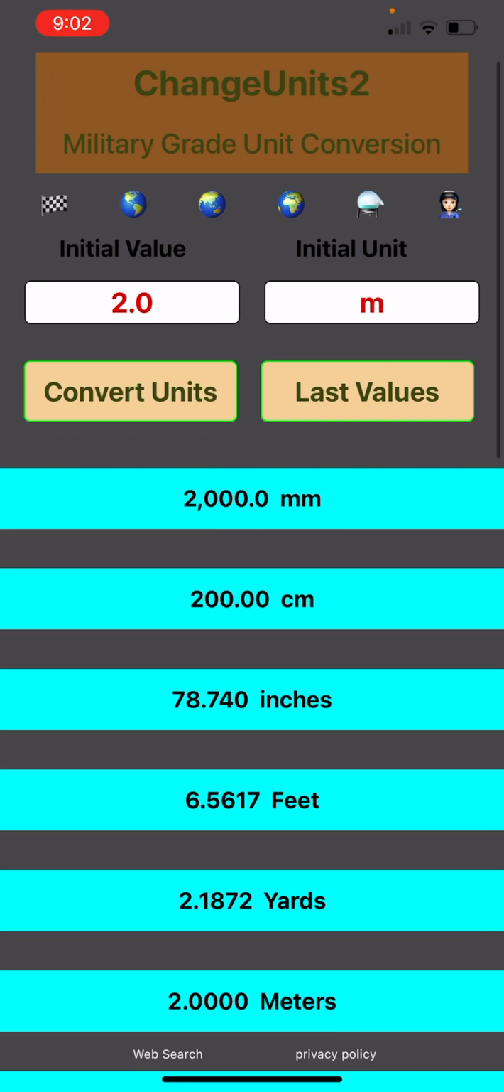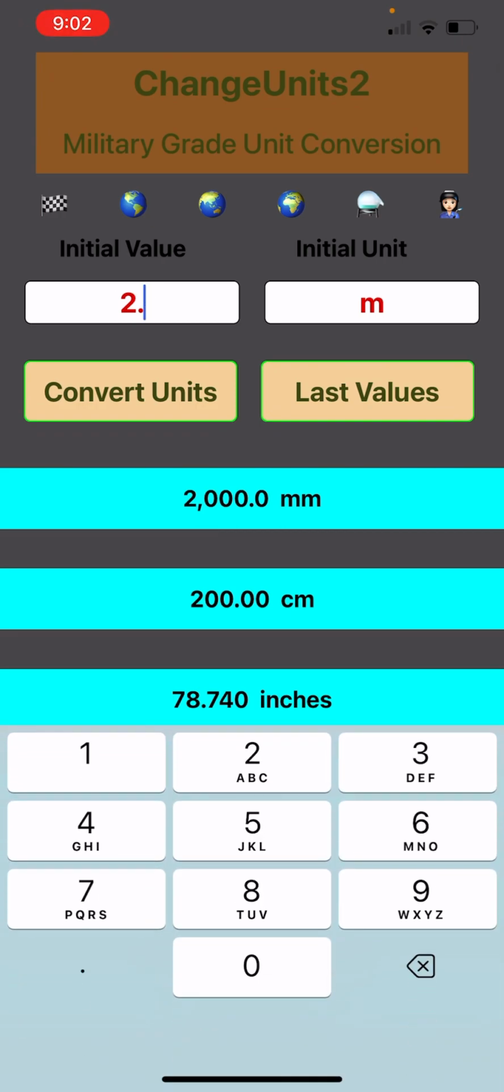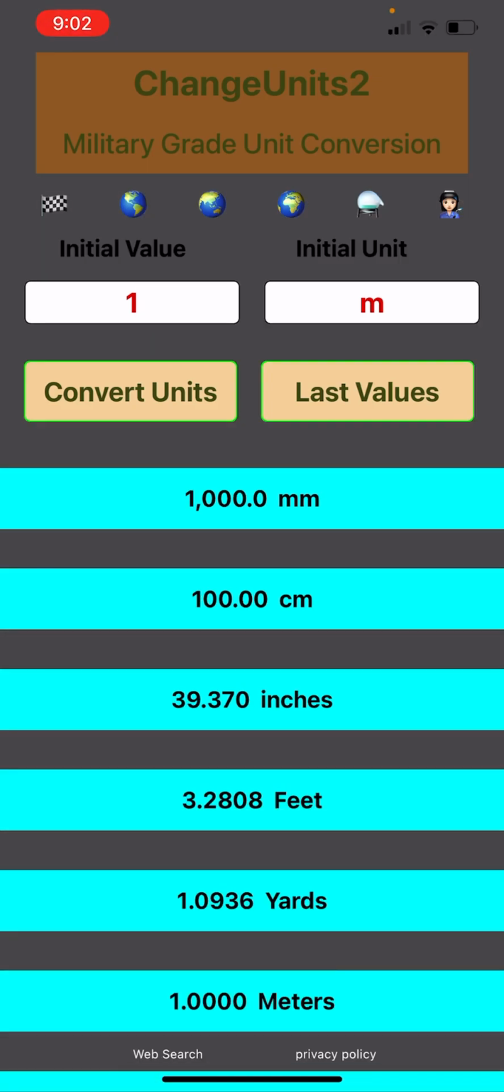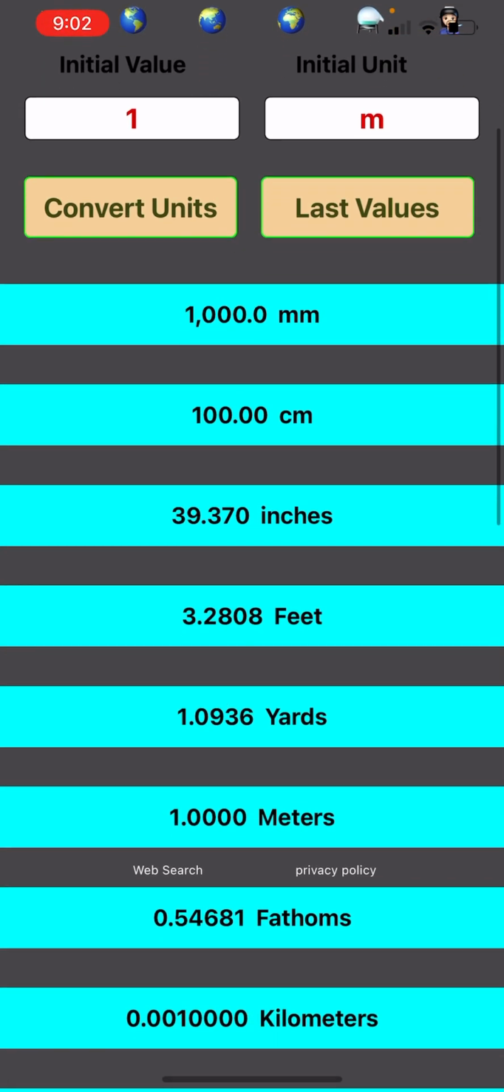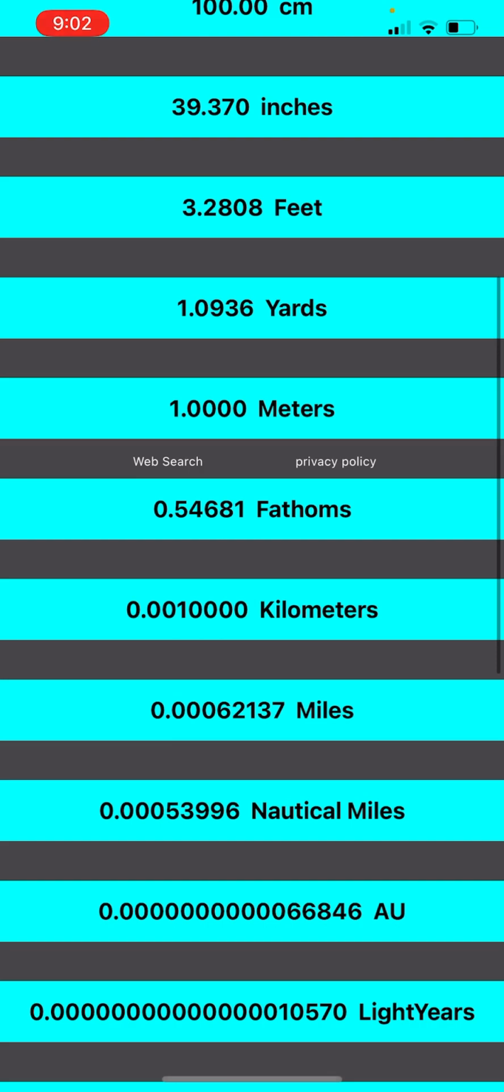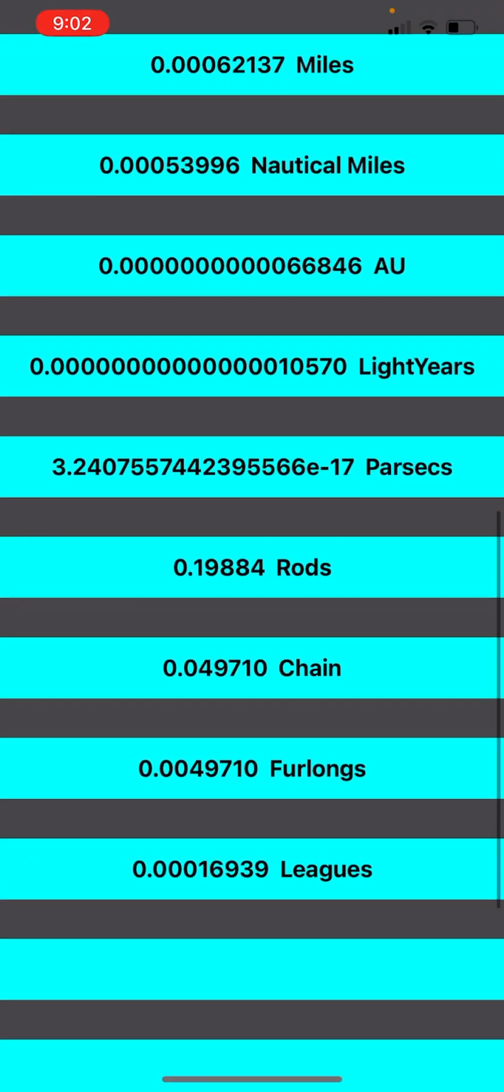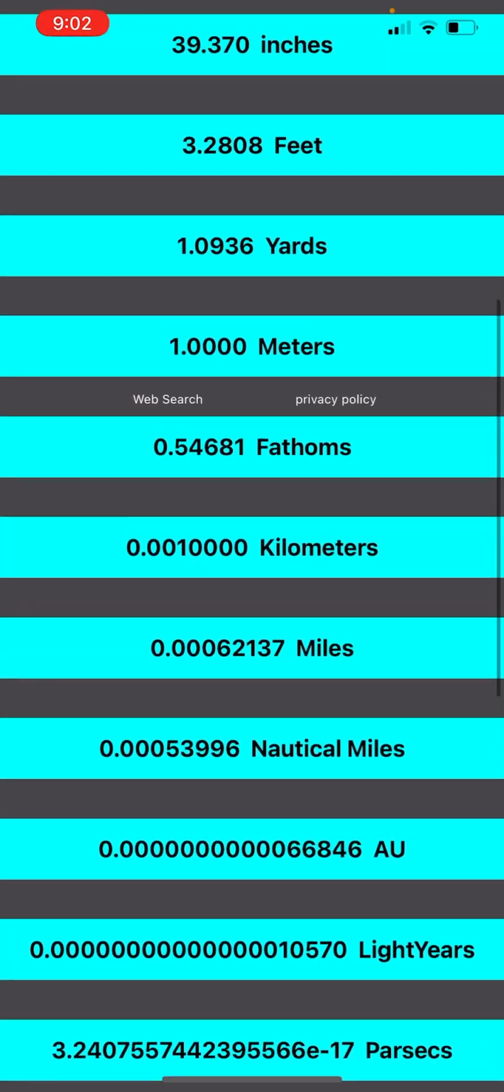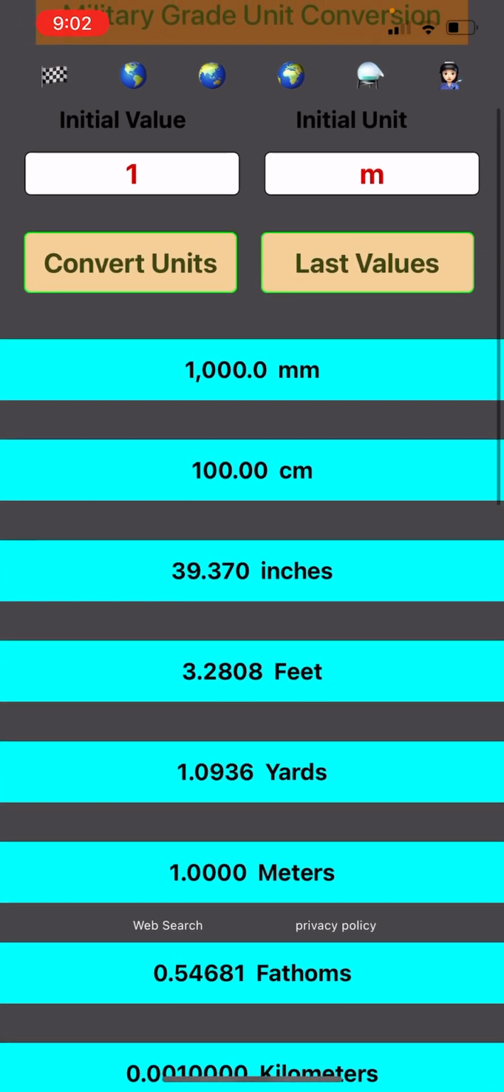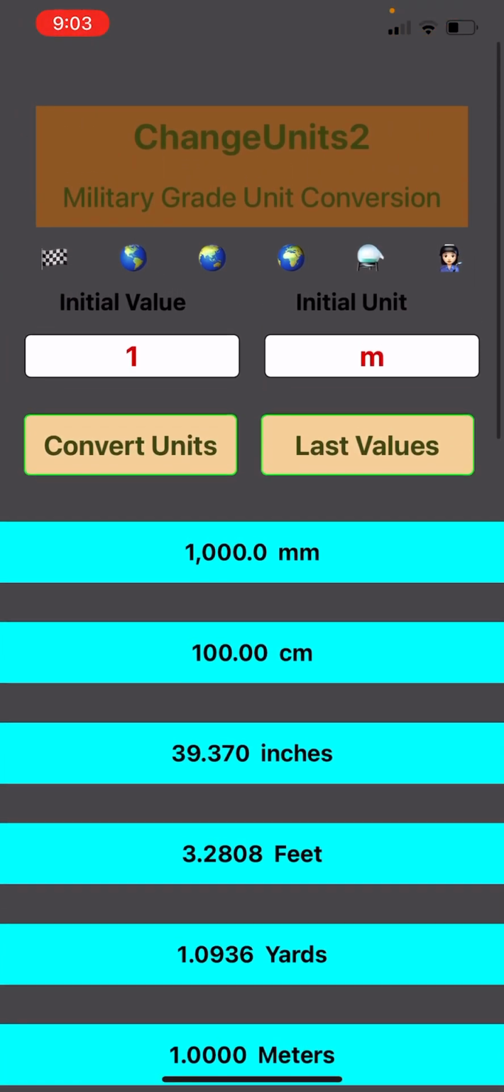And say, well, maybe I didn't want 2 meters. Let's try 1 meter. And it'll change all my values. And so it's really convenient to be able to convert between all of these units all at the same time, which is an amazing feature here.